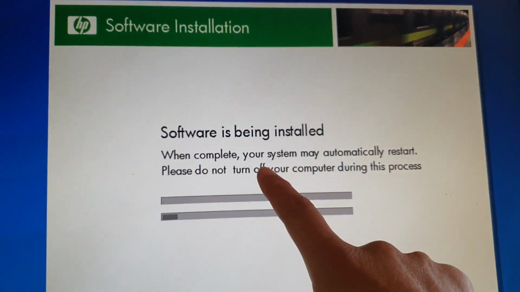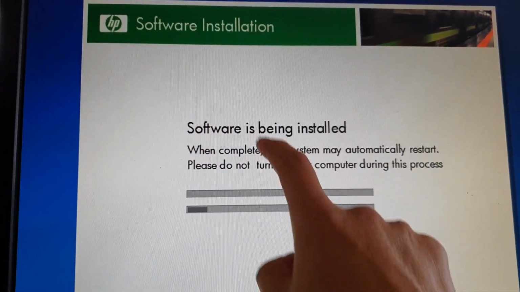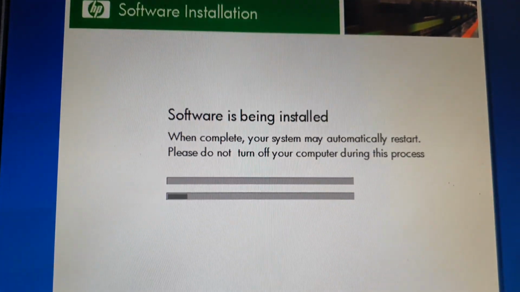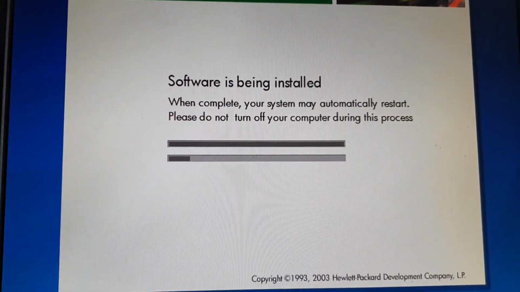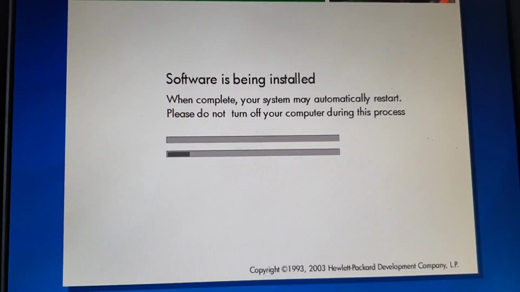Okay, so from here the computer will proceed with the default software installation and you may continue with the process. Just follow the on-screen instructions to complete the setup process.